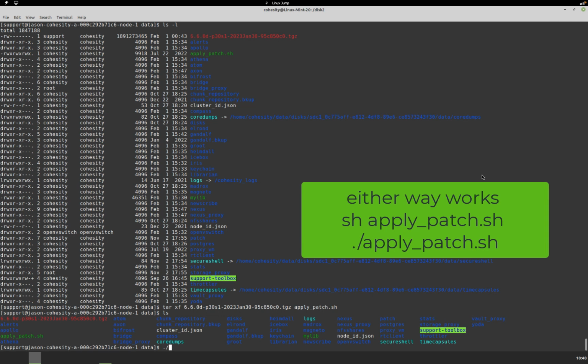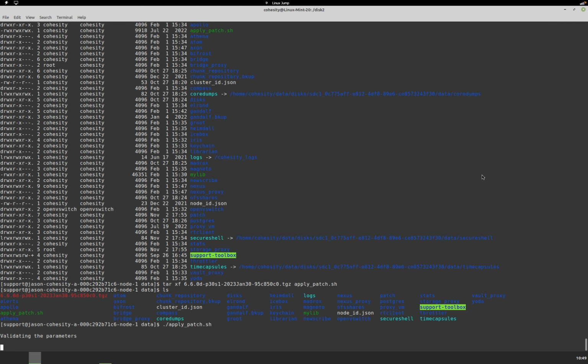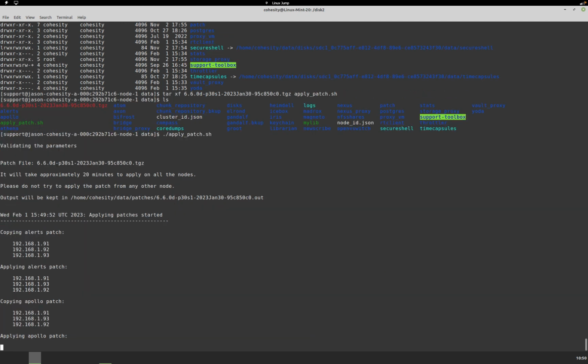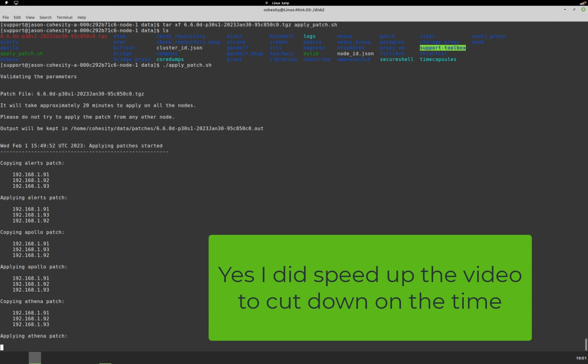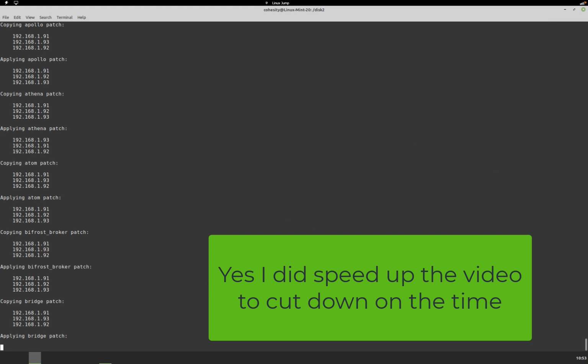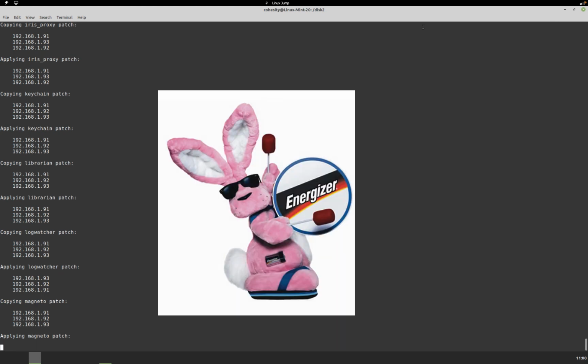I do a dot slash; you can do sh like they have there, but I'm used to doing a dot slash. Now for my support account, I do have sudo access enabled, and I would probably just recommend having it enabled to avoid issues, and you can disable it after this is done. Now this is going to go through node by node and apply the patching to everything. We've made it all the way to G, so still waiting. And it keeps going and going, just like the Energizer Bunny.